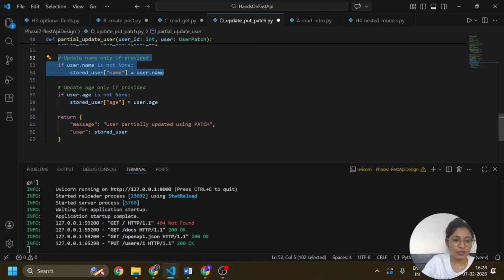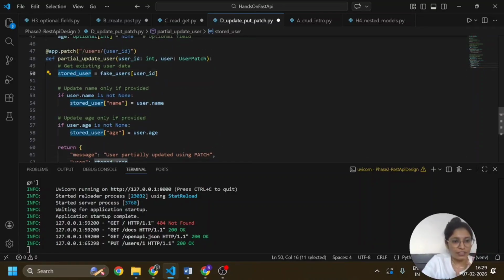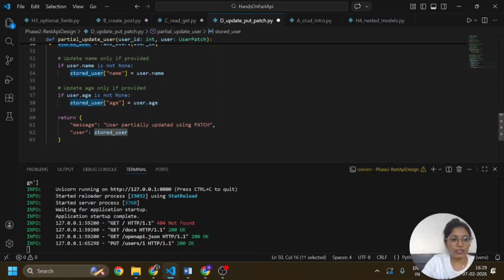Here I am going to return a message, user partially updated using patch. And here you can see I return user, inside this the stored user. So in the stored user we have the updated value, the updated data, name or age. Now we are going to run this.